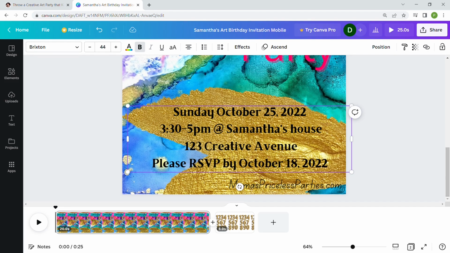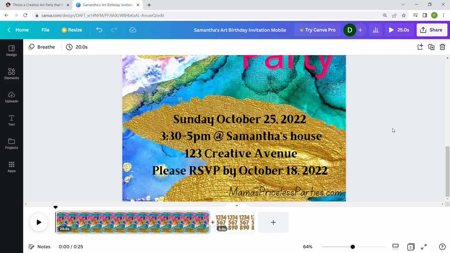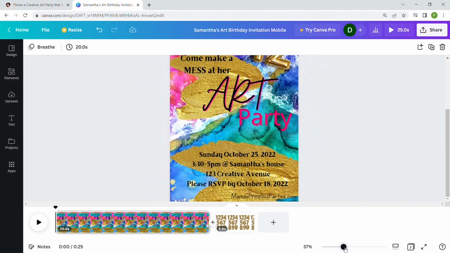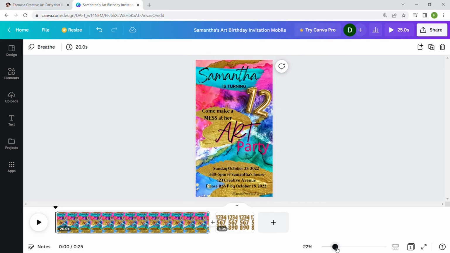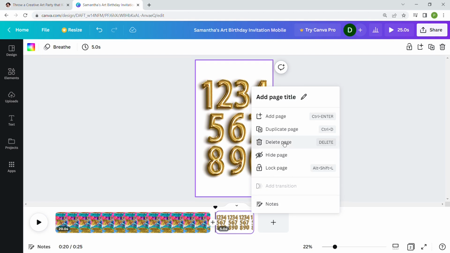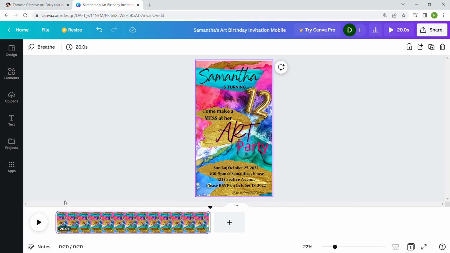All right, click off. Once you're finished all the changes, then what I would suggest is zooming back out. Take an overall look at the invitation. If there is anything that you want to change, do it now, okay? Now what we're going to do is we see the second part where we had the foil balloons. We don't actually need to send that to our guests. So we're going to click on the dots and we're going to remove this page. So delete page. Then when you send the invitation, it will only be the invitation.